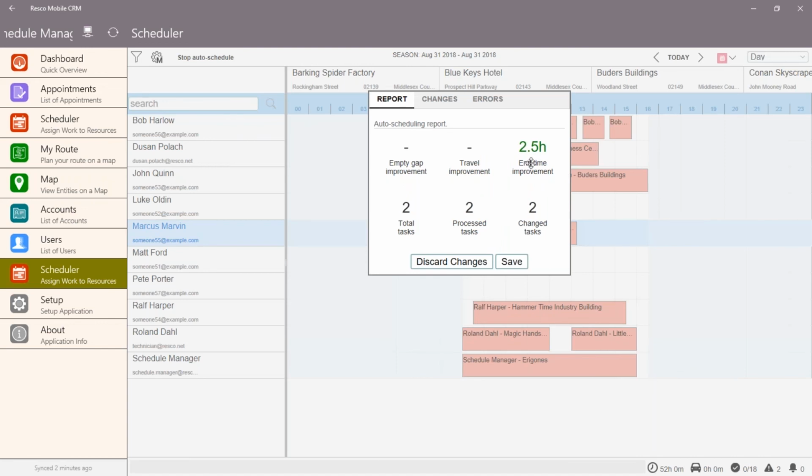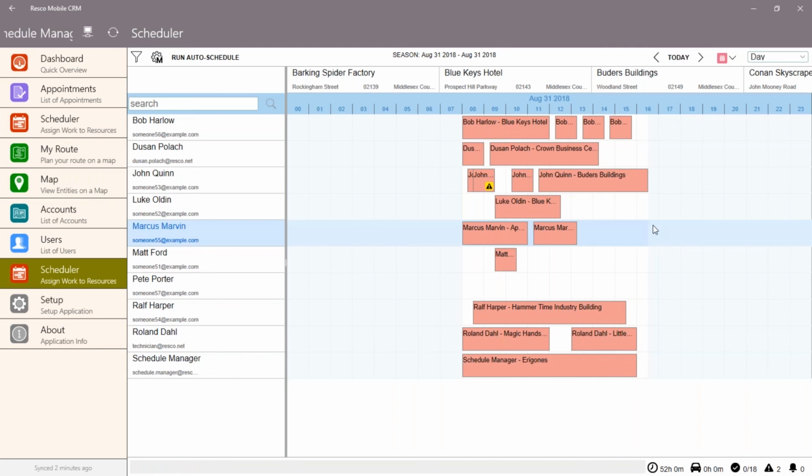I see I have already some time that was improved, no errors. I'll save it. You can see this was moved over to Marcus's beginning of the day, so the appointments are followed by one each other, so it is more convenient.